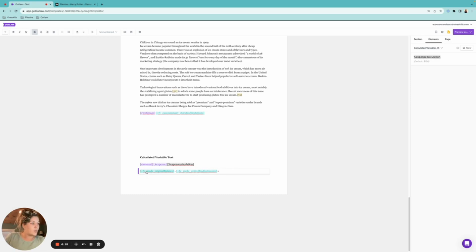So let's see here, we're actually pulling in our meds original balance, and then we're taking off the write-offs and adjustments. So basically that's going to give us our meds calculation, or total balance due or something like that. So to add in a calculated variable here, we would push that bracket here. You can either come down here and select calculated variable, or if you want to, you can just add in your percentage field there.